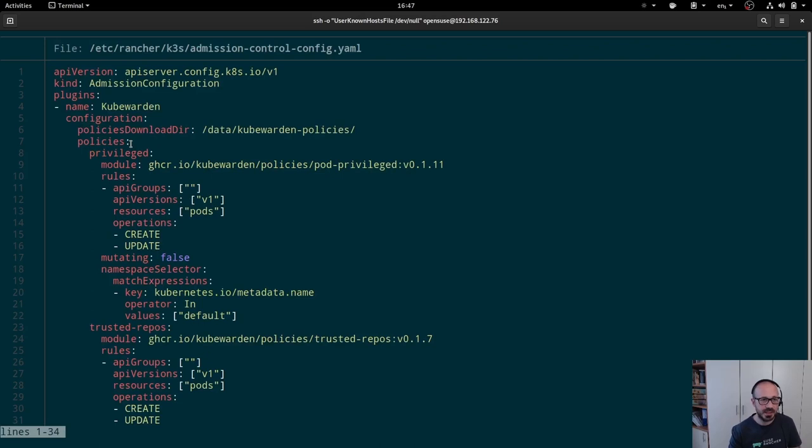So here you can see that we have one policy called privileged. The policy is provided by this WebAssembly module, which is downloaded from a container registry. This is a vanilla Kubewarden policy, the very same one you would use for Kubewarden running as a dynamic admission controller. This policy is interested in pods, in creation and update operations against pods, and this policy is enforced only inside of the default namespace. Next to it, we have another policy called trusted repos, again taken from a container registry.